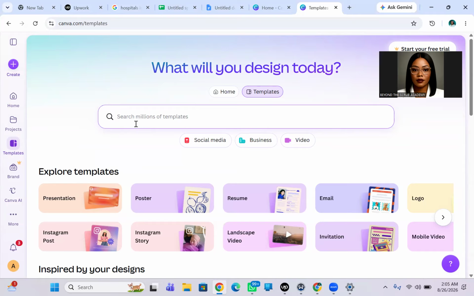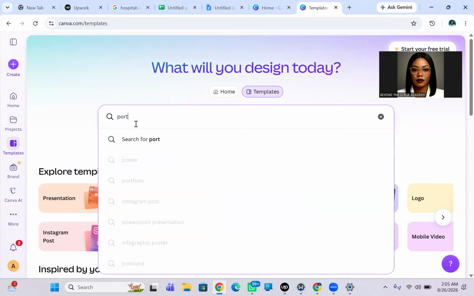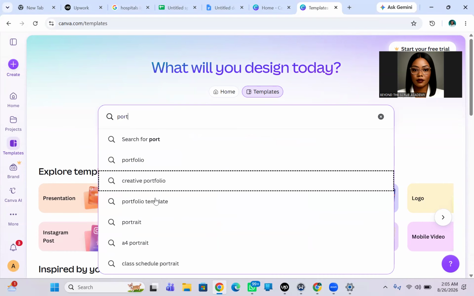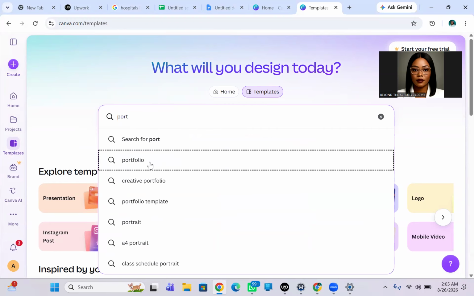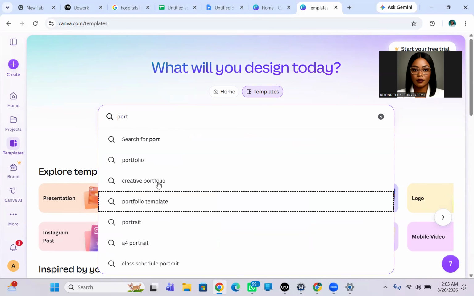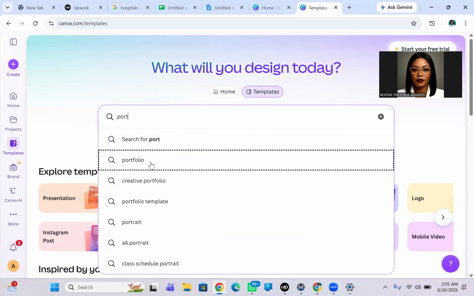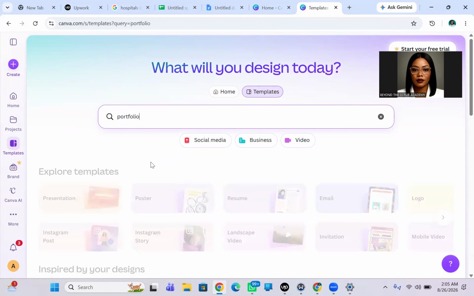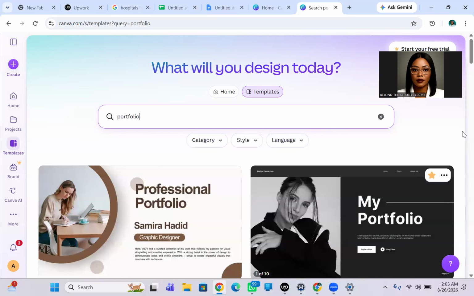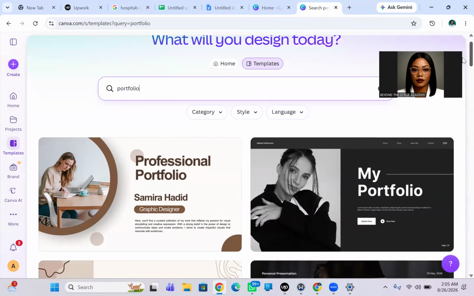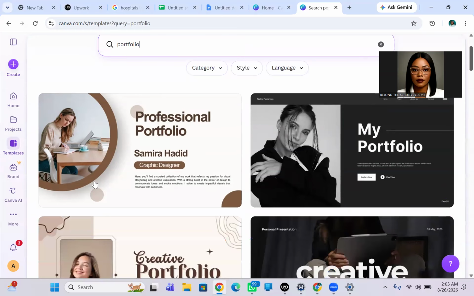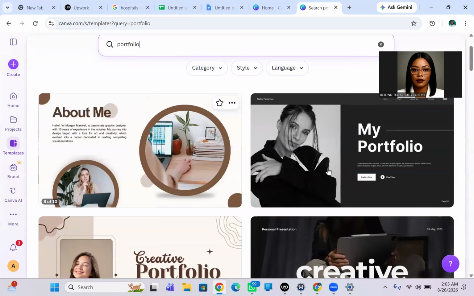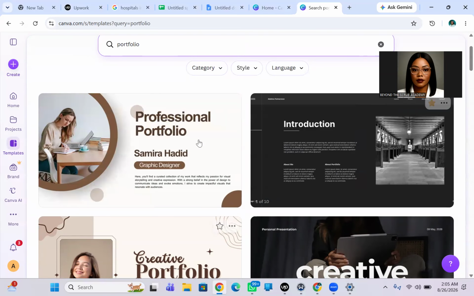You can put in the word portfolio. We have different ones: portfolio template, creative portfolio, and we even have portfolio website. I'll just go with the first one, which says portfolio. You can see a lot of templates here that you can use. This one has 10 pages. Another one is here. Let's start with this one.